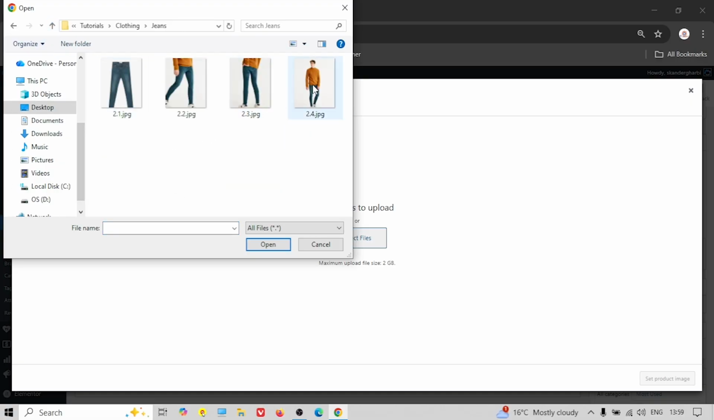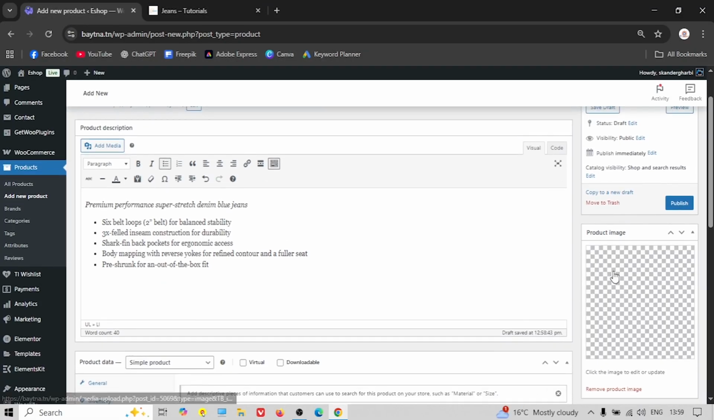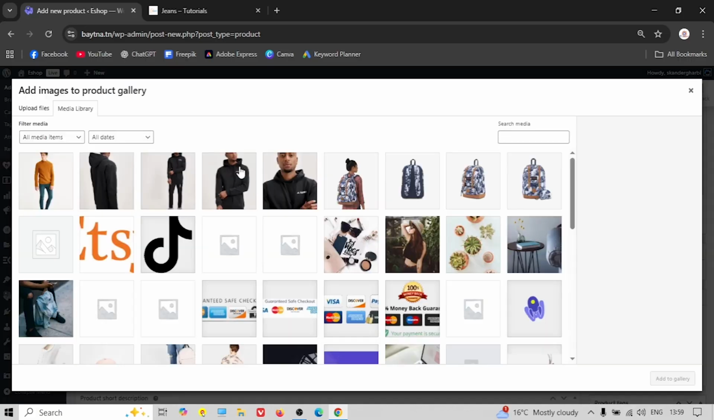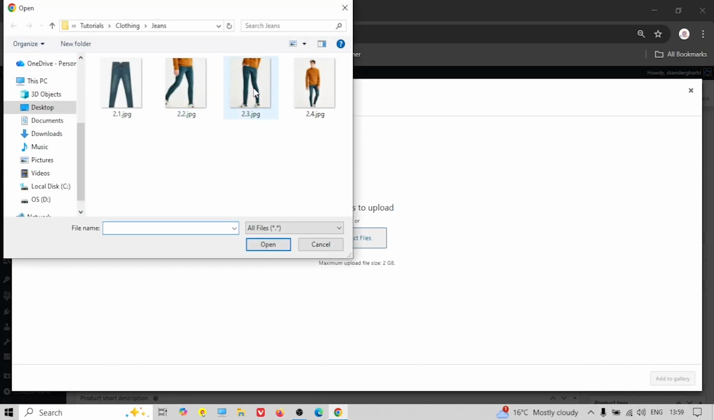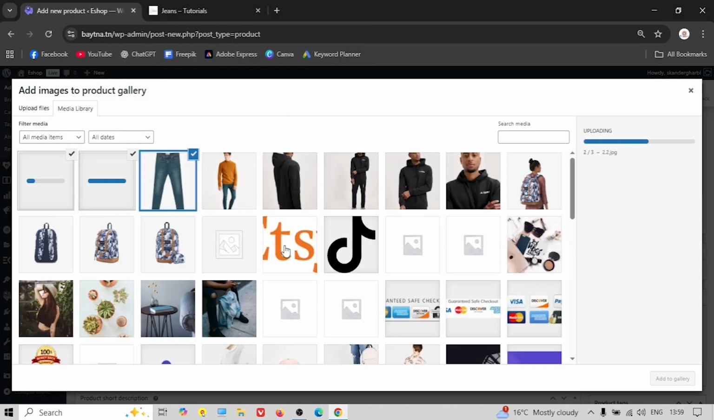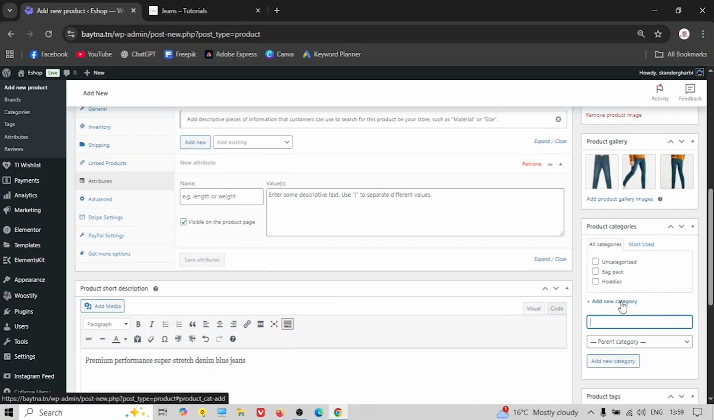Over here, we're gonna click this first image, and for the product gallery, we're gonna add the rest of the images. So we're gonna click this one, and this one. Open and add to gallery. For category, you can also create a new category.